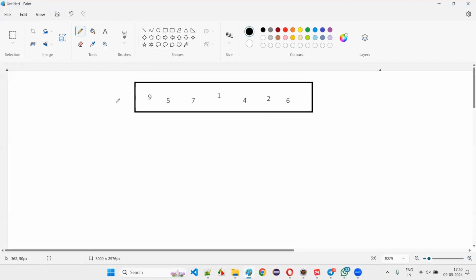No. We cannot apply binary search in this case because 1 should be in the beginning. Sorted means 1 should come first, then 2 should come next after 1, then 4 should come, then 5, then 6, then 7, then 9. This is not a sorted array. On this kind of array, binary search is not possible.